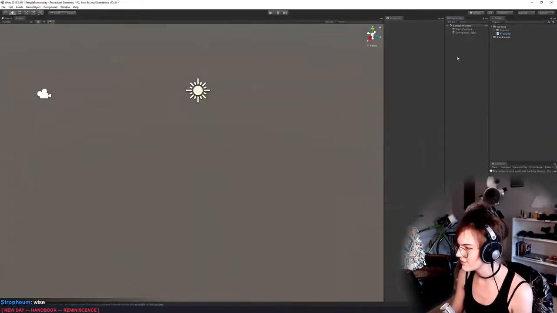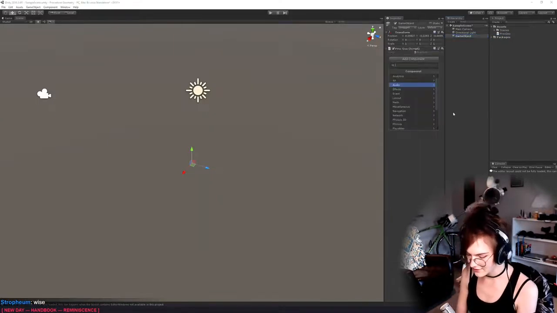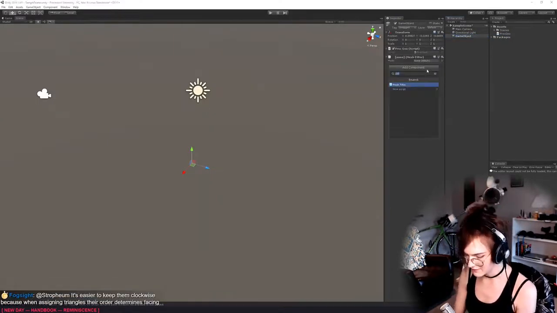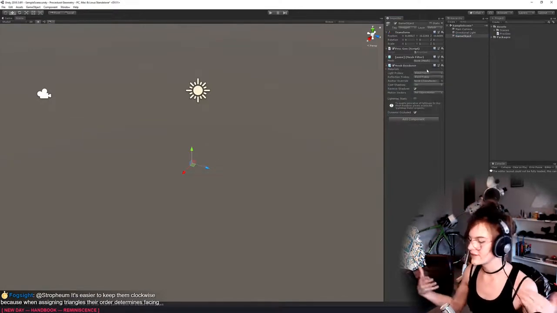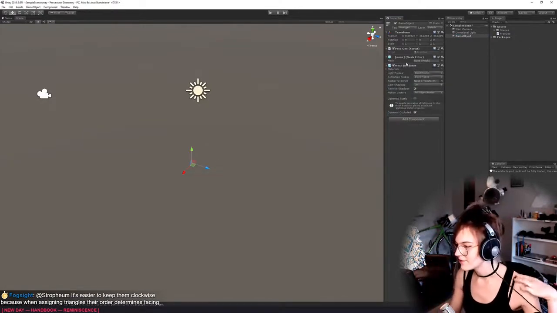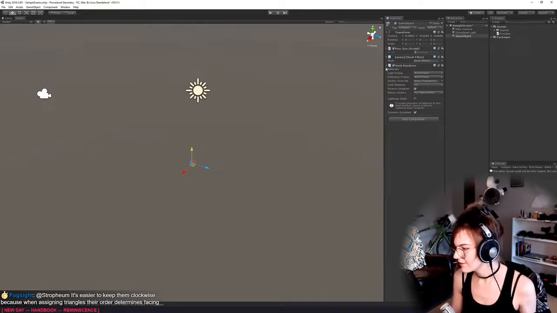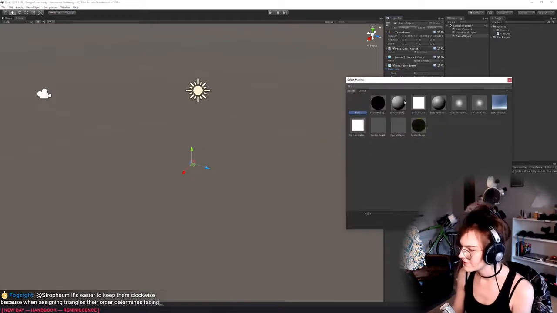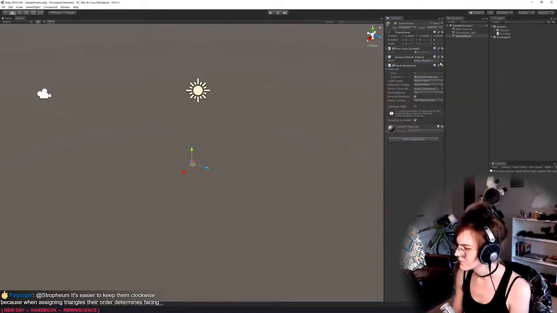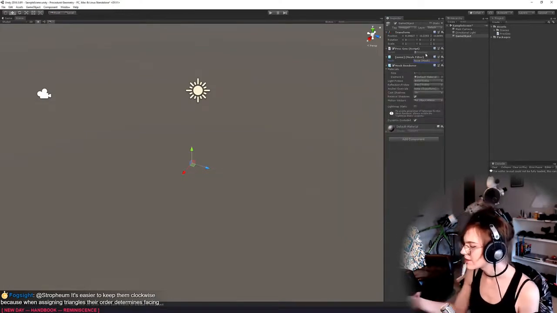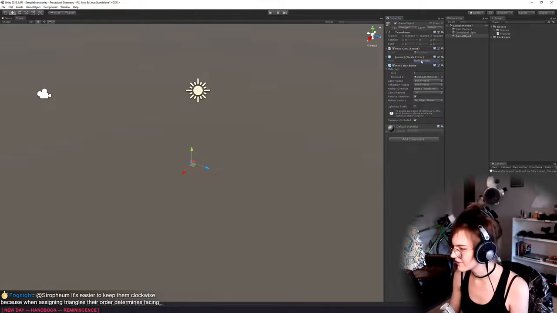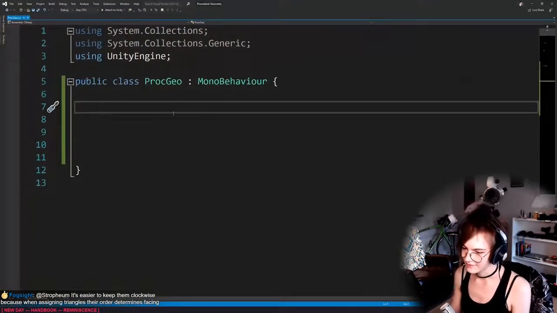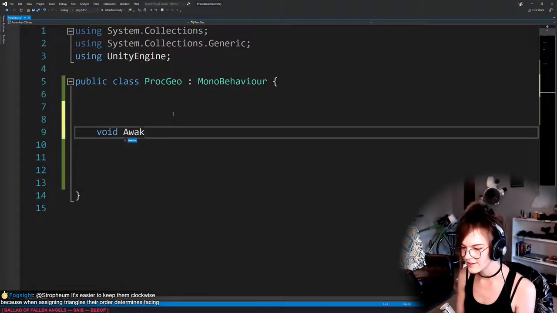Probably the easiest way of doing that is to make an object where your script resides, and then you add a mesh filter and a mesh renderer. So as soon as we generate that mesh, we assign it to the mesh filter, right? And then we can also specify the material. In this case, I'm just going to use the default material. And the mesh field I'm going to leave empty, because that's where we're going to create a mesh and then assign it to that field in the mesh filter. All right, so let's do that in the awake function.